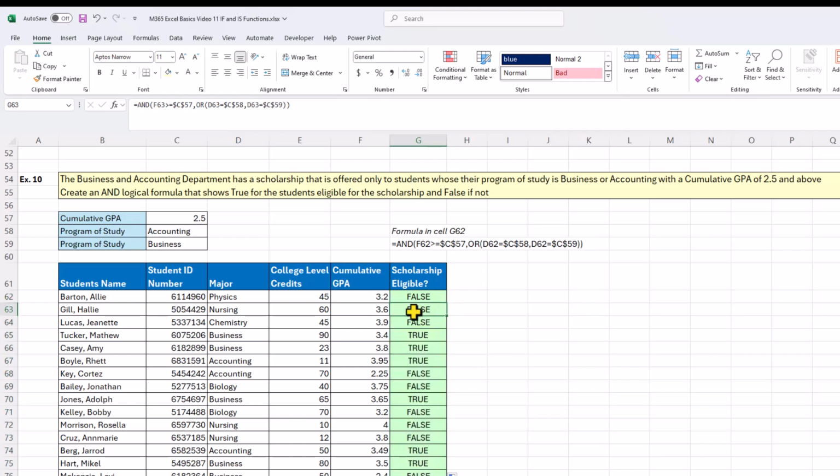So now if we see here, that's nothing, so it's false. They're not meeting the program of study condition. We see the business here, they have 90 credits and their cumulative GPA is 3.4. That means they're meeting the condition.